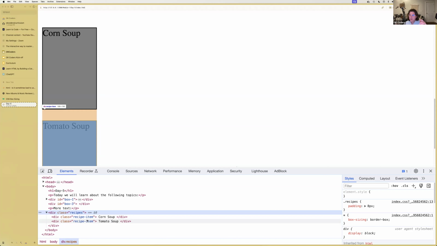Yeah, so margin is used to move yourself away from other things. So it's about pushing things away from you. Padding is about pushing the content of you in a certain way. And then the border is just the border. That one's pretty easy.